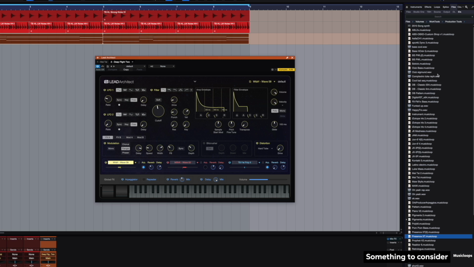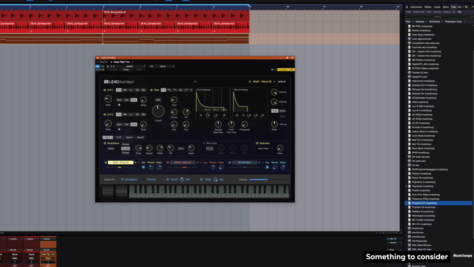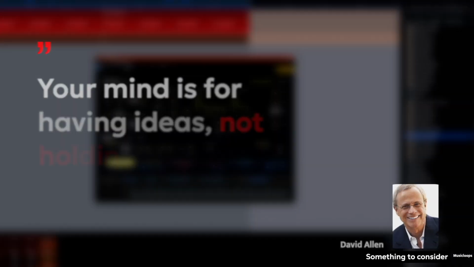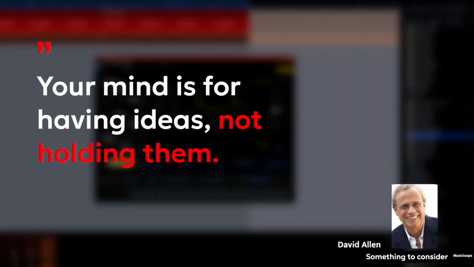Because the second it feels like a journey, laziness wins and you'll default to relying on memory instead. But let's be real, 6 months or a year from now, you won't remember that perfect sound or fortunate accident. That's why this habit matters. As David Allen says, your mind is for having ideas, not holding them.